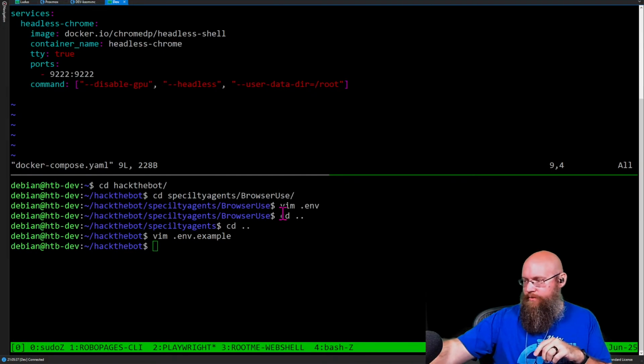Hang on one sec. I gotta drop into OPSEC mode while I set the live env file. It's got all my API keys. Let's do container root path. Set that to home Debian HackBot, and then what is that path? We had a /data directory in here, didn't we? We had robo pages.